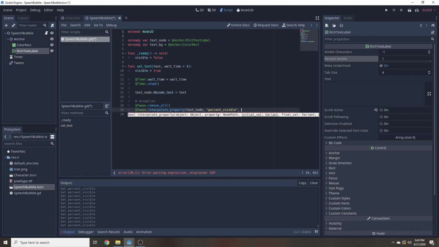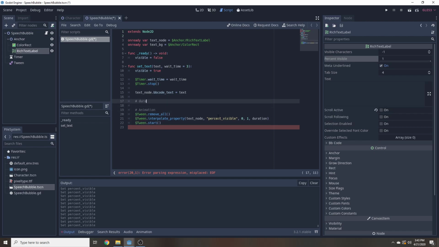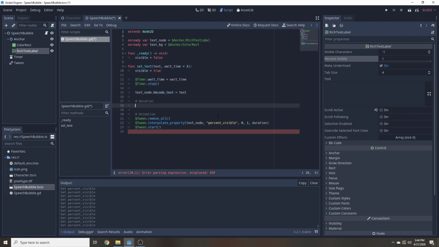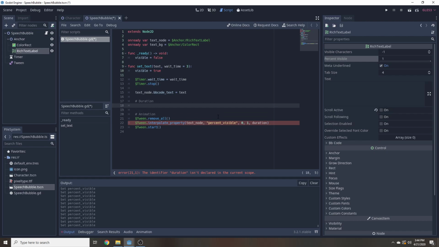So it's going to go from 0 to 1, and the duration we will set to duration, which we haven't defined yet. And then we will do tween start. So now let's look at the duration. The duration is going to be determined by the number of characters that we set up, because we want each character to be on the screen for a certain amount of time before the next character, to create this kind of typewriter effect. So the way we get the number of characters is not through this variable that was passed in, because that variable could have BB code text tags in it.